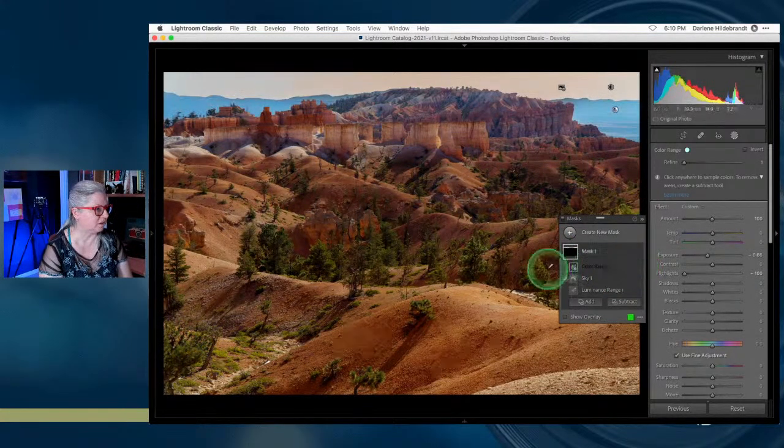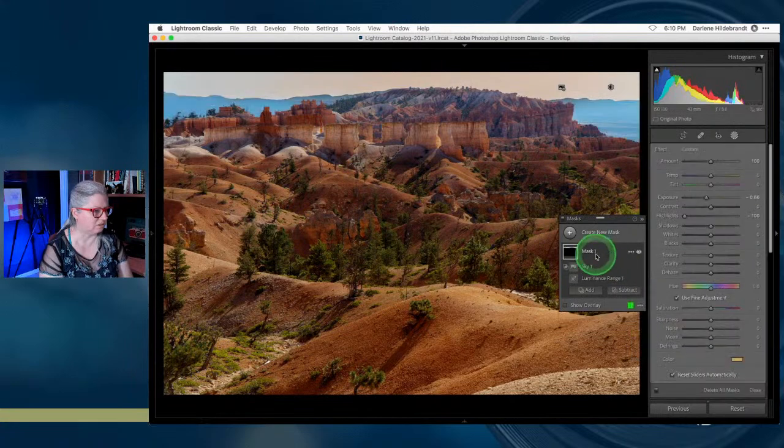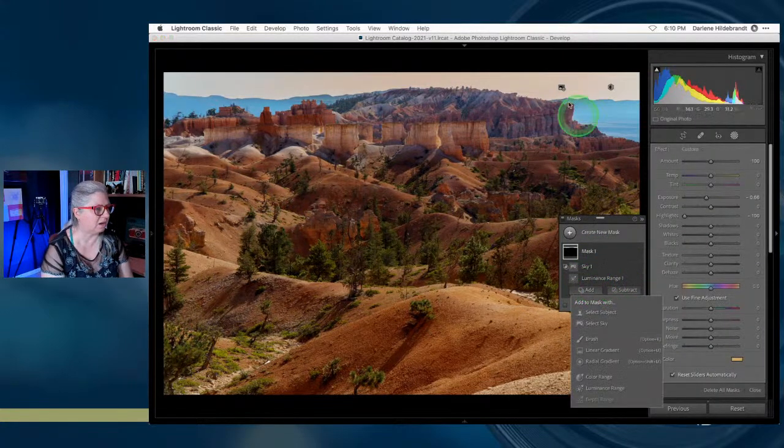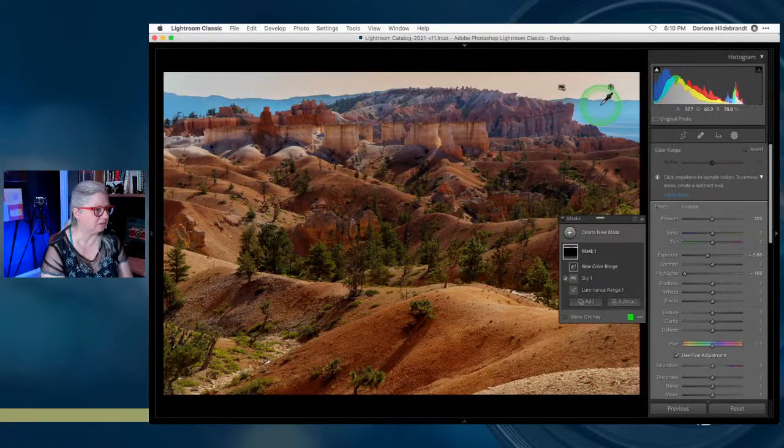Okay, if I turn off the color range, yeah, see, I've gotten that. So I'm going to try this color range one again. So I wasn't happy with it. So I'm going to add color range again. And I'm just going to click this time. I want very limited selection.